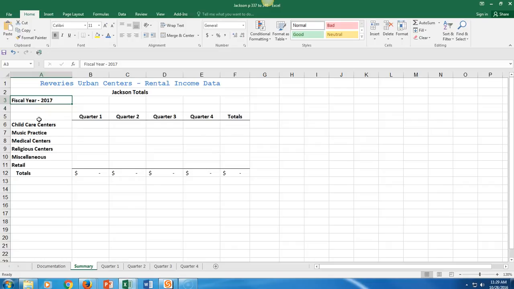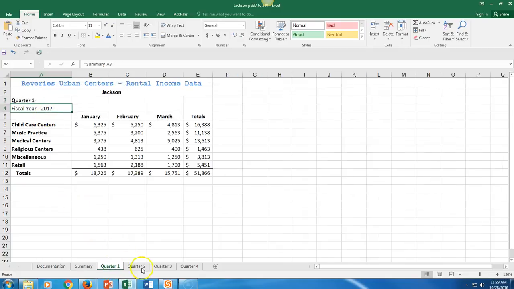Go to the quarter 1 through quarter 4 worksheets and verify that the label fiscal year 2017 appears in cell A4 in each worksheet. See it right there, right there. It's in all of them, right? Okay, good job. All right.